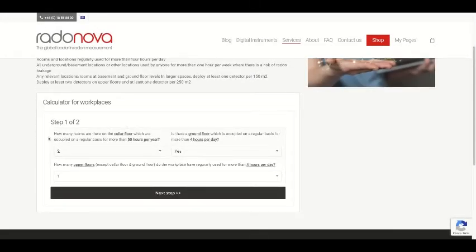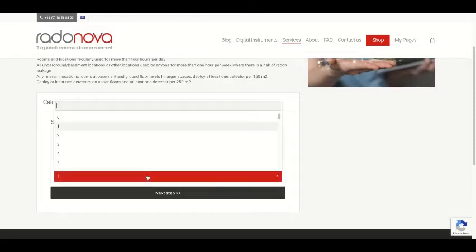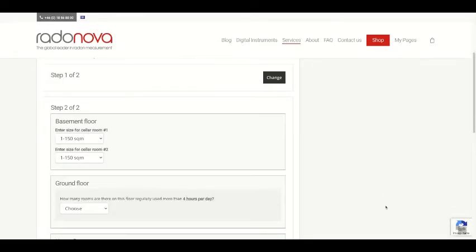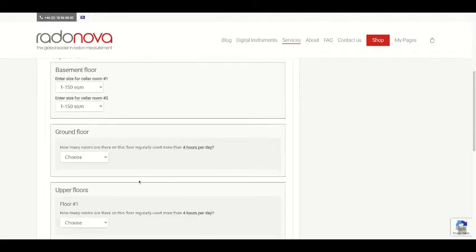and we choose how many rooms are in the cellar floor. Let's say 2 rooms. Is there a ground floor? Yes. How many upper floors? Let's choose, for instance, 2 floors. Next step. Now we will choose the size for every room. Let's leave everything as default.